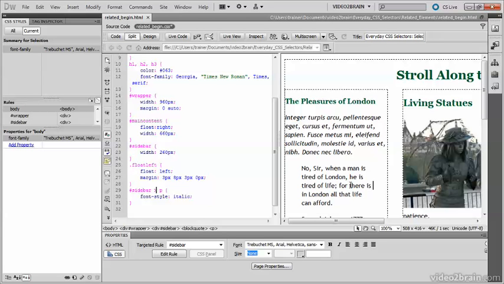I've got my cursor inside the block quote paragraph, and you can see in the tag selector here the hierarchy: body, wrapper, sidebar, block quote P. So we're inside a paragraph, but it's not a direct child of the sidebar. That's why it's not affected by this style rule.